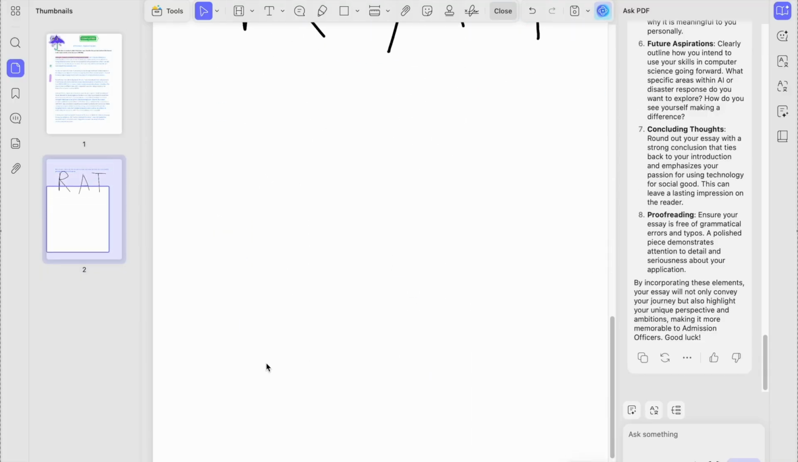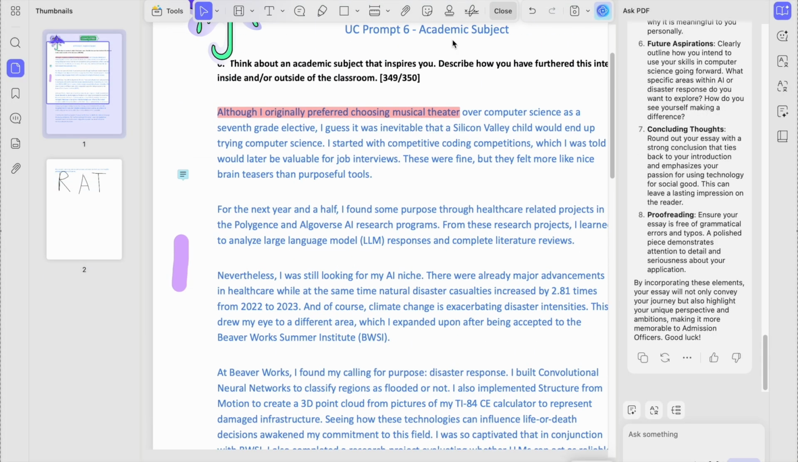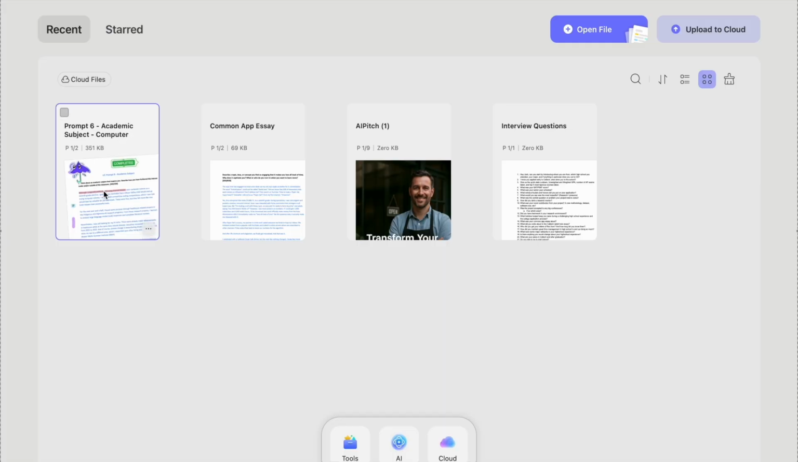You can also undo any of these changes. And once you're done, you can save the document. So then when you exit the application, you can reopen it and all the changes will be there. That's pretty amazing, isn't it?